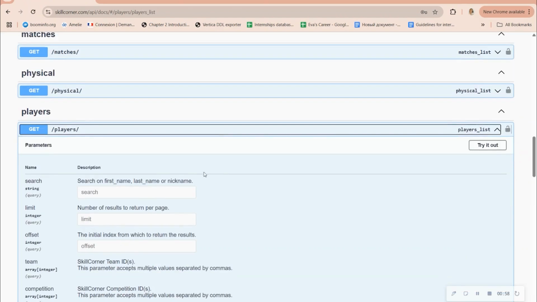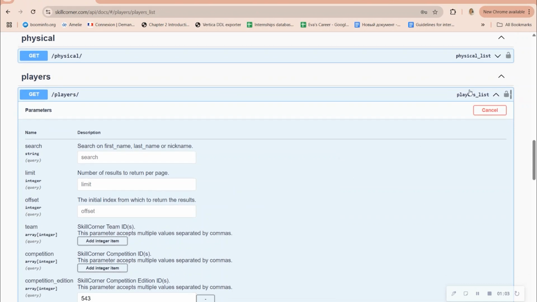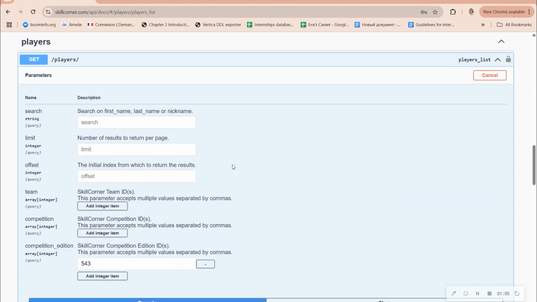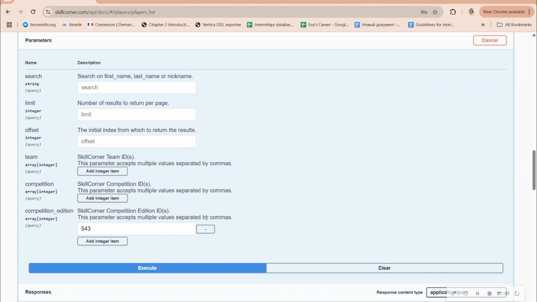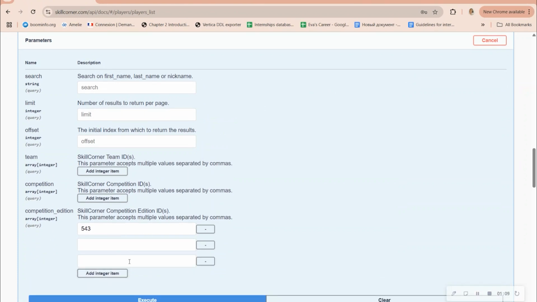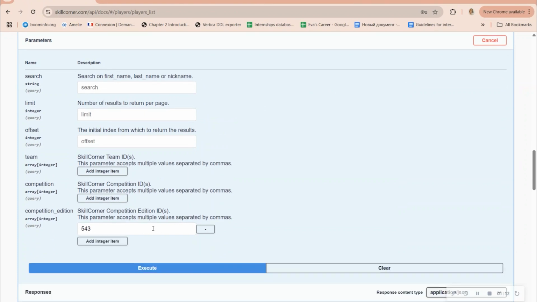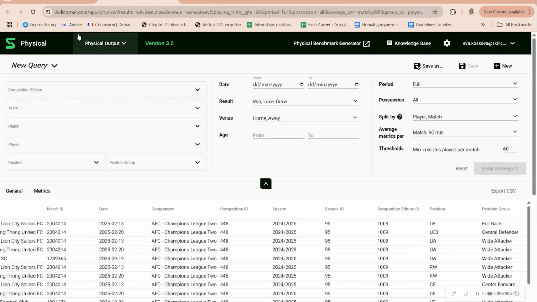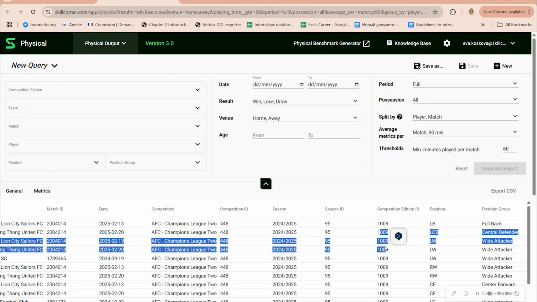So to make it, I'm clicking on Players, try it out on the right, and choosing any competition edition. It can be different, several, but let's stay with one, which is 543 Premier League 23-24. If you're not sure about the ID of your competition edition, you can just click on SkillCorner web app, choose here any competition edition that you want, and check their competition edition ID in the table.